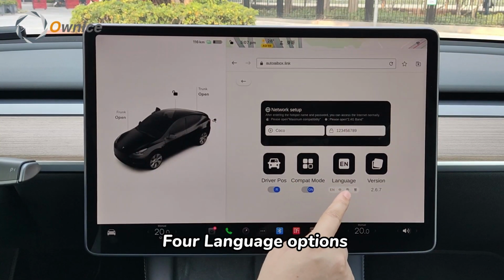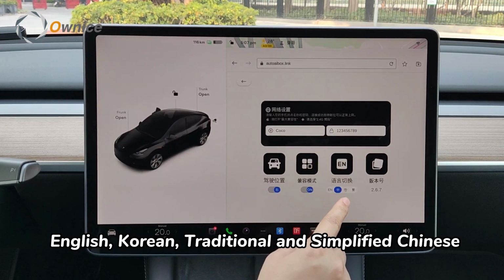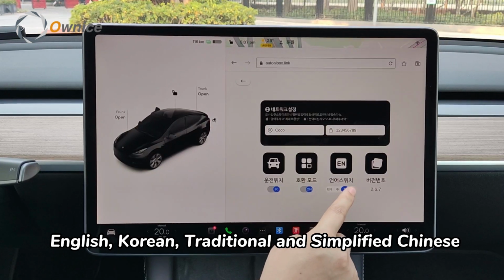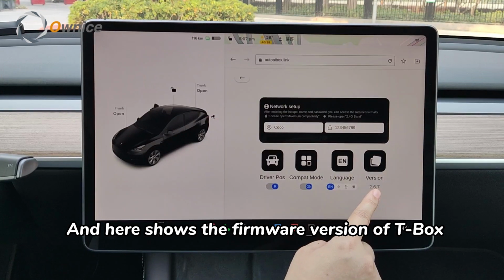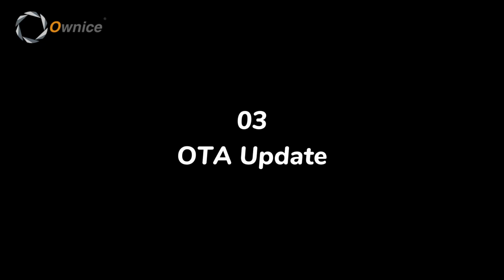For language options: English, Korean, traditional and simplified Chinese. And here shows the firmware version of T-Box. OTA update.